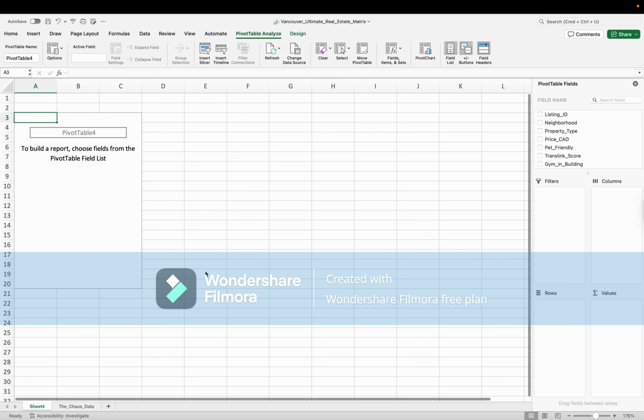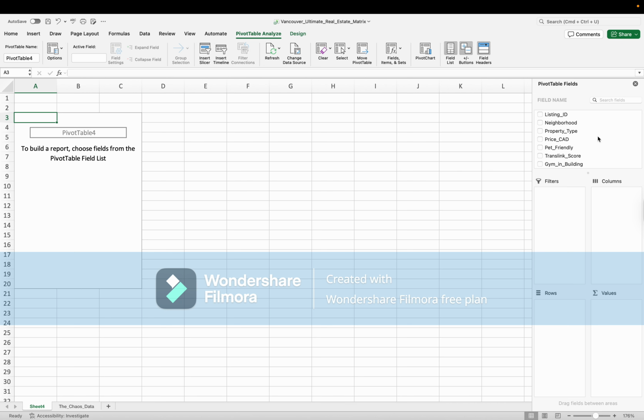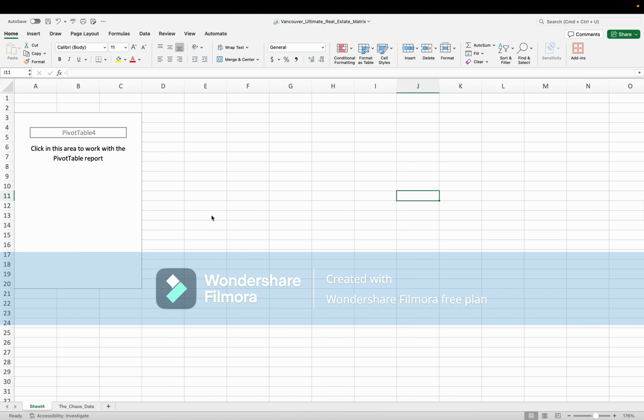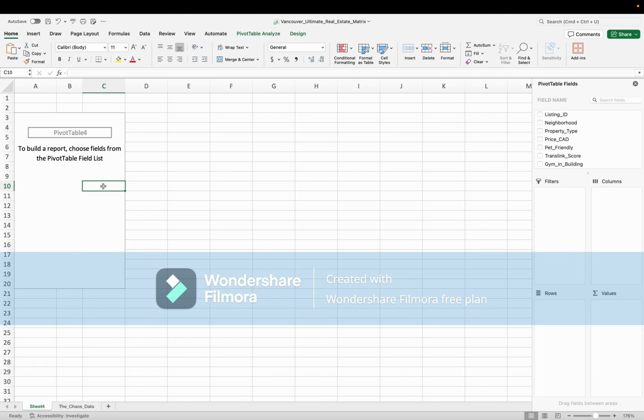On the right side, you'll find the field list. Think of it as your mission control for organizing everything. If this panel disappears at any point, don't panic. Excel likes to randomly test our emotional stability. Just click back inside the pivot table and it should pop back up.